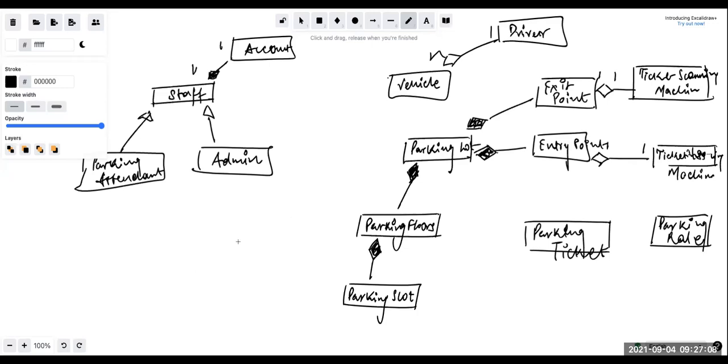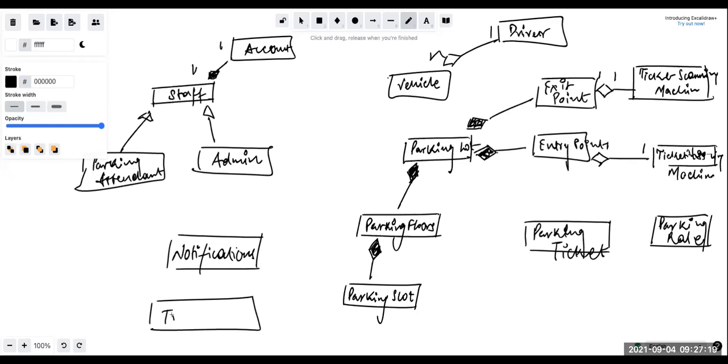What else did we have? We had notifications and transactions. Each transaction will have at least a parking ticket. So transaction will have a parking ticket. A contains B and B can exist without A, right? So without a transaction as well, a parking ticket can exist. We'll draw this.